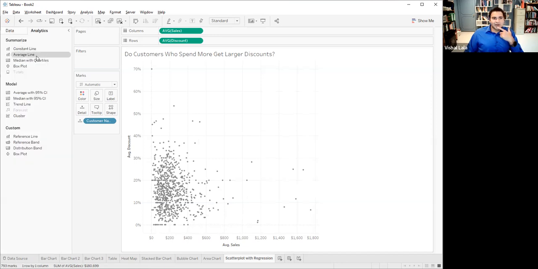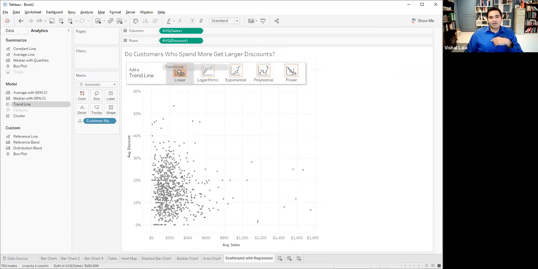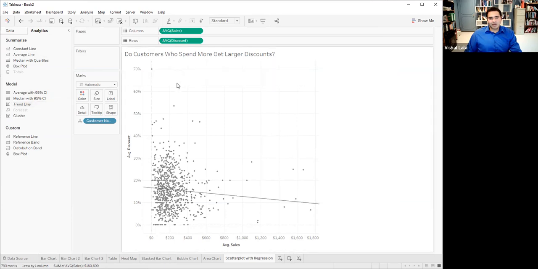We'll click on analytics here, and I'll drag in a regression line. Tableau calls a regression line a trend line. Get a linear trend line to come in here, drop that on the graph paper, and here it is. And all I can say is, ouch. This line is trending downwards instead of upwards or flat, telling me that the more a customer spends at this superstore, the less of a discount they get. Clearly, loyalty doesn't earn many brownie points in this particular store.